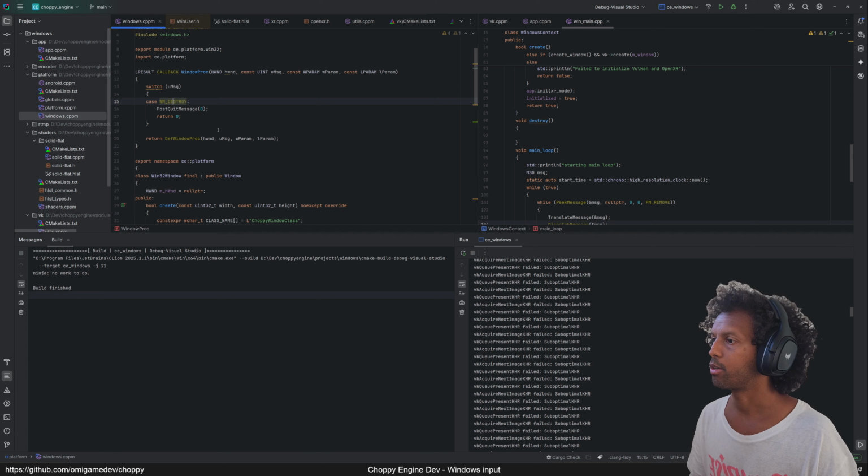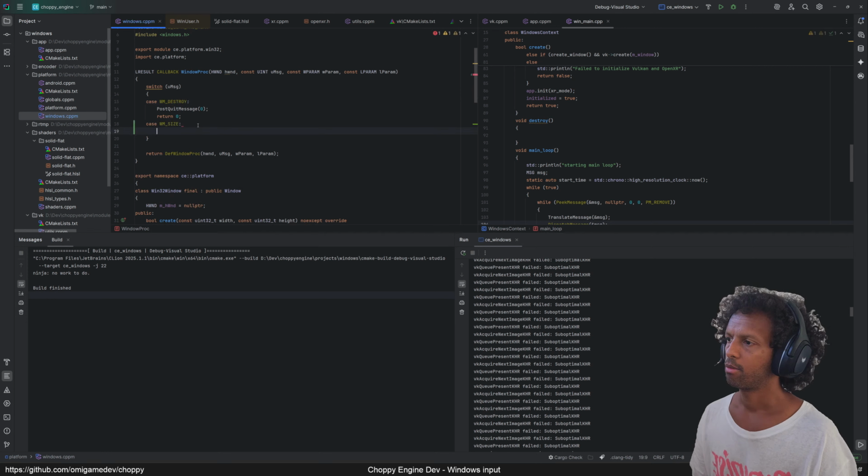Can I? Yeah, I can do something very jerky. I can just restrict resizing. Can I do that? So we won't receive any resize message.